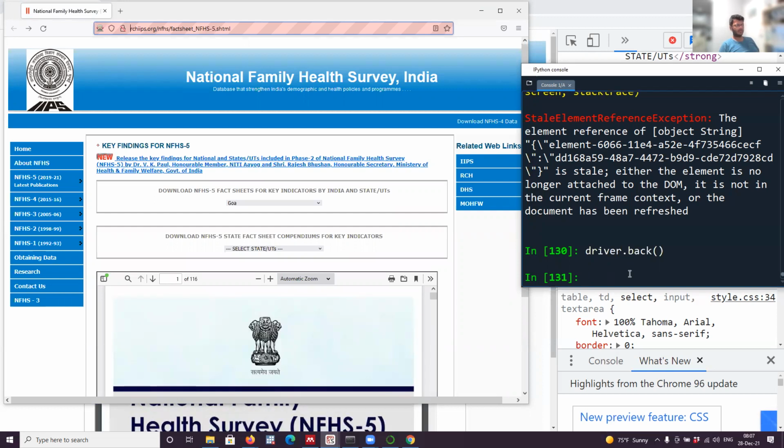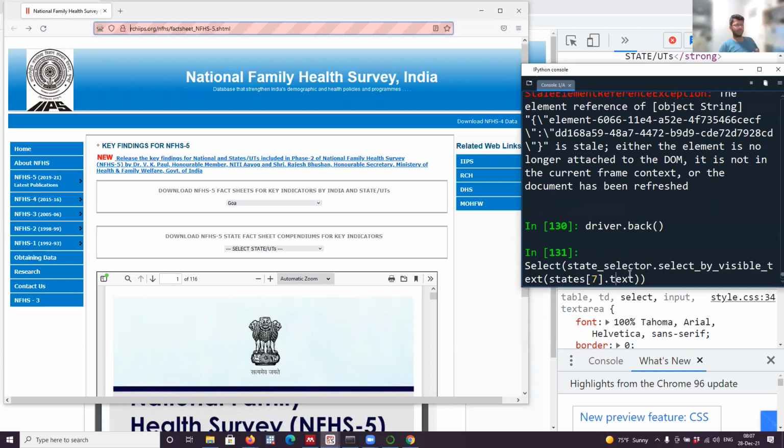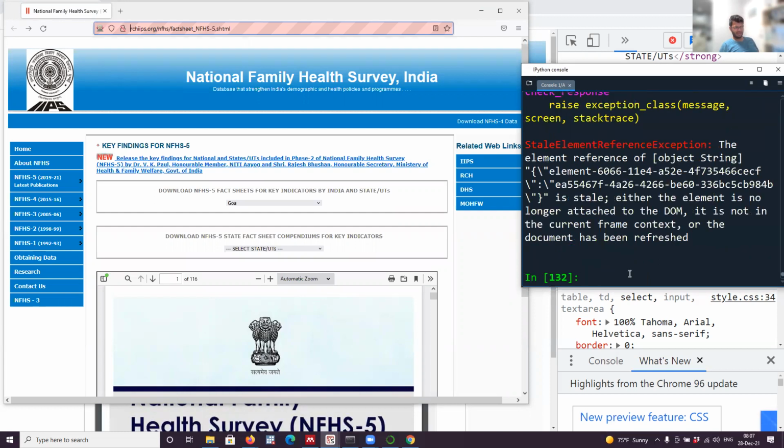So we went back. Now what do we want to do? Let's say we want to select another state. Okay, so let me try this. It was just this, right? Like we said state selector, select by visible text. And then if I want to select the 5th state, okay, I'll get an error.